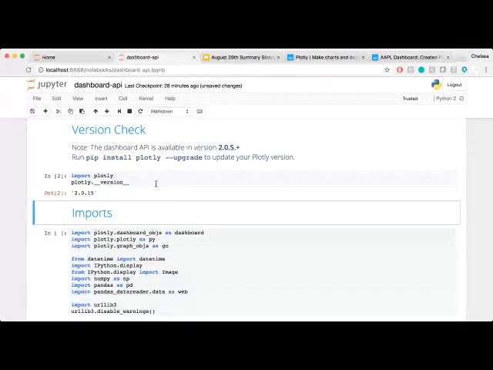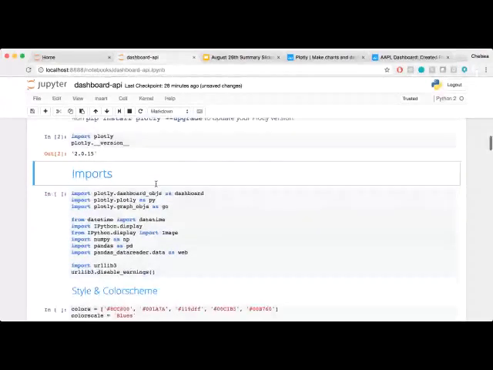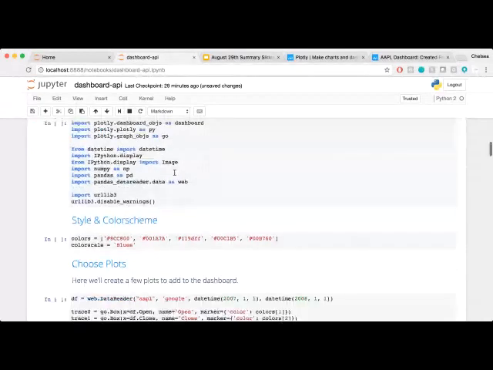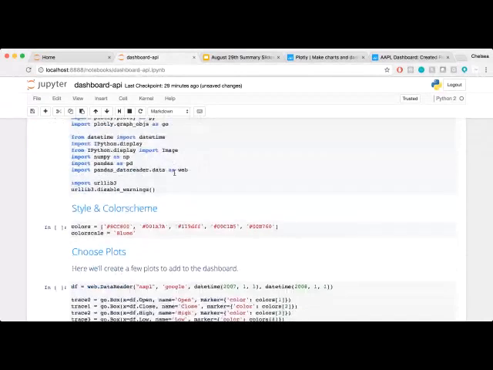And then I've added an import cell here. The first bit is going to be the Plotly imports. So we'll be using Plotly's dashboard objects, plotly.plotly, and then Plotly's graph objects. Additionally, we'll be using datetime, IPython display, pandas, and pandas data reader.